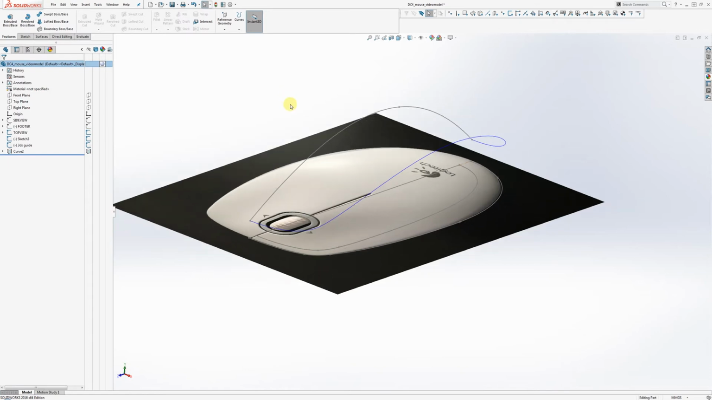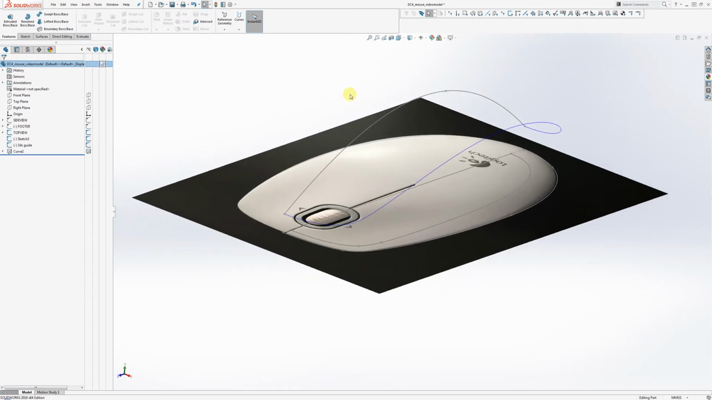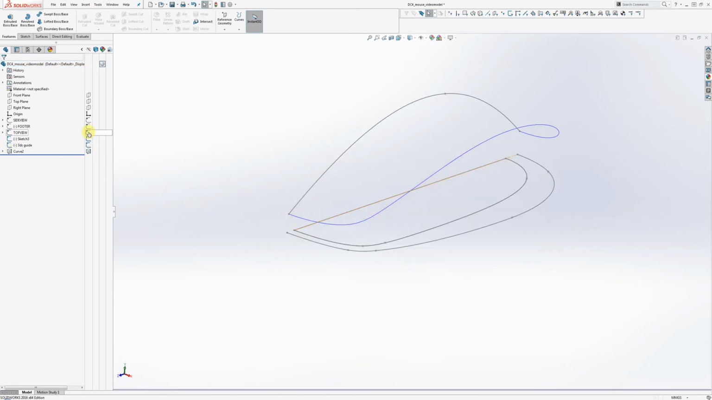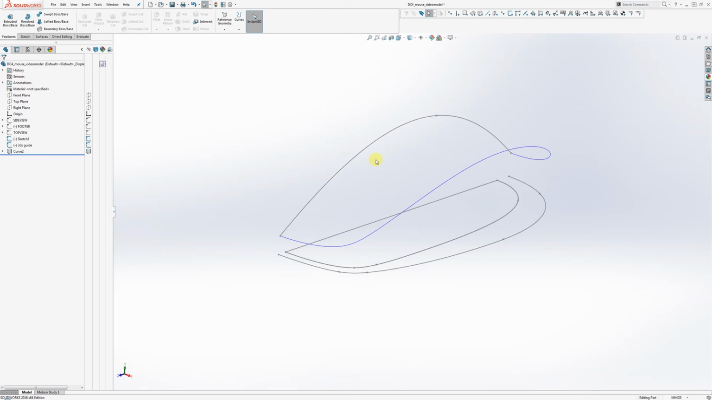One of the things I'm noticing right away is that I'm having some navigation issues with these large images imported into SolidWorks, so I want to just hide those. So I'm going to hide the top view, and we're just going to stick to the line work that we need in order to do this build.